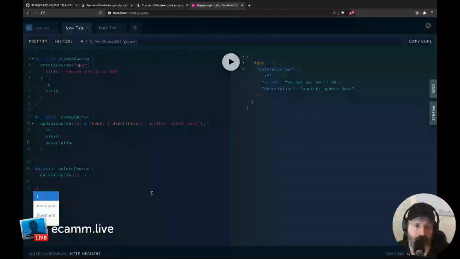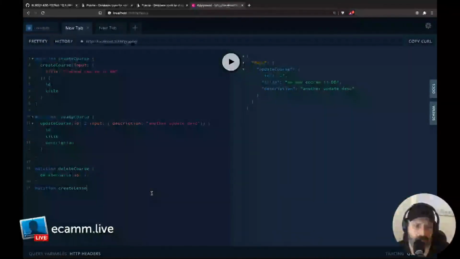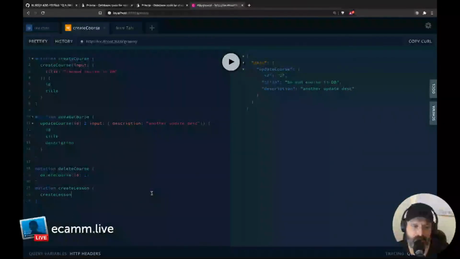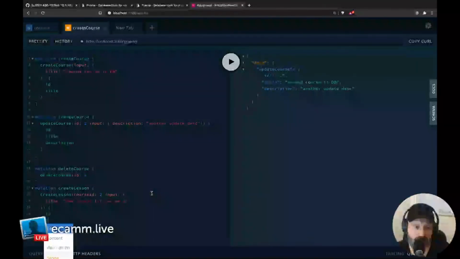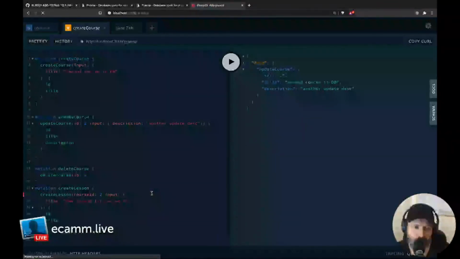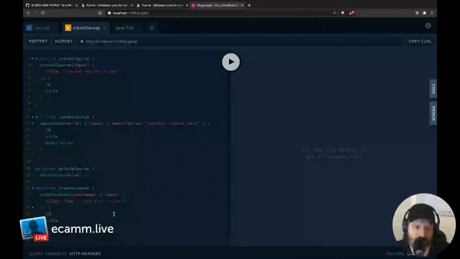So what we're going to say, mutation is create lesson. And create lesson takes a course ID, which in our case is 2, and it takes an input, which is an object, and this object has a title, new lesson for course 2, and let's take the ID and the title from this create lesson. Quickly refresh to make sure it's valid, and it looks to be valid, and there you go, we have a new lesson for course 2.